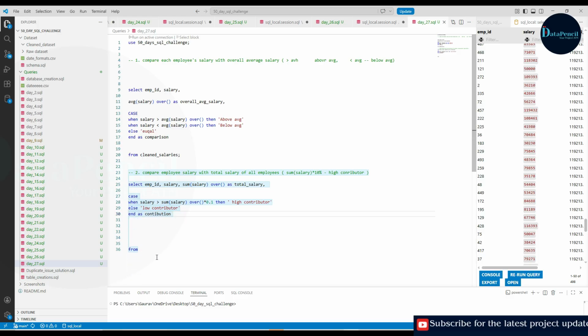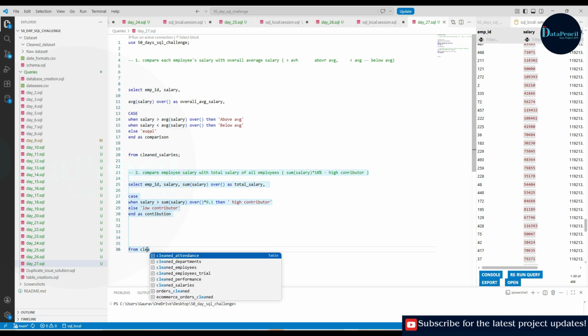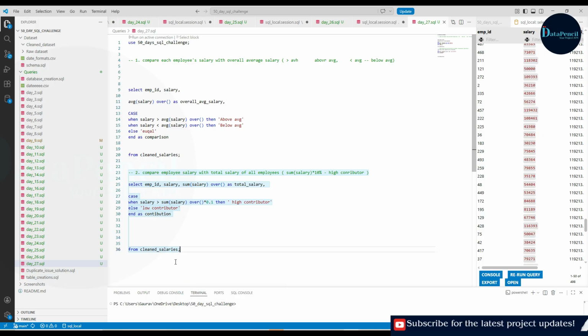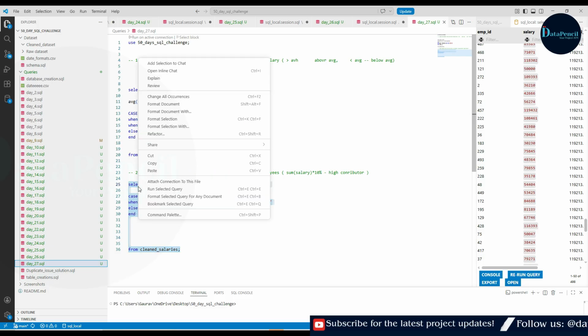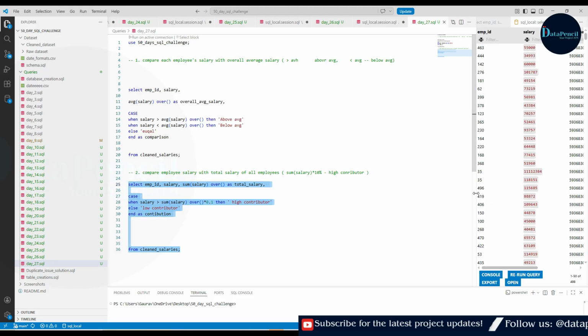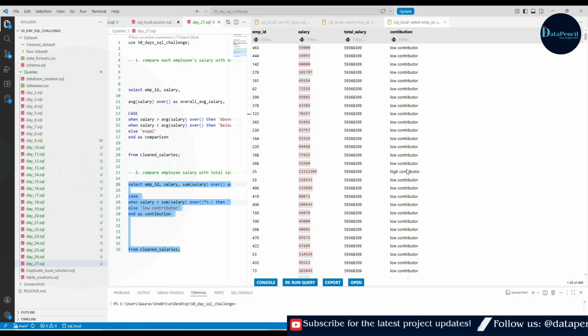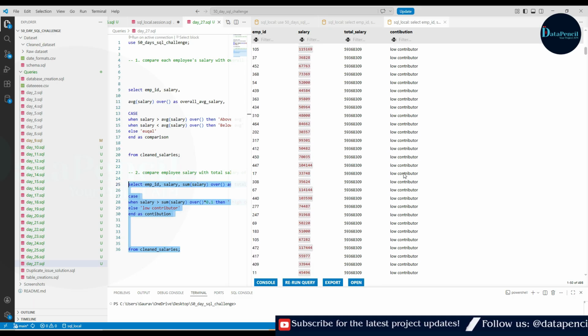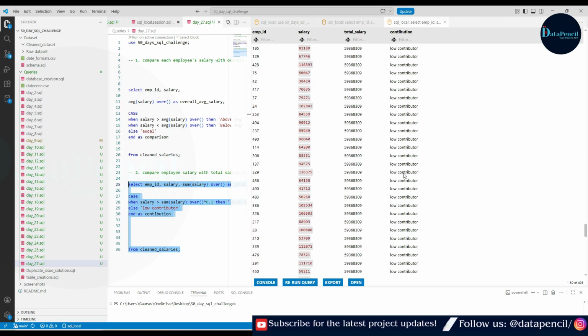This data is available in the clean salaries table. So what we basically did, we compared the individual employee's salary with 10% of total salary of all employees. Total salary means the summation of all employees' salary. Now let's run it. So here we have low contributors, this one is high contributor, and if we come down, we have a majority of them as low contributors.